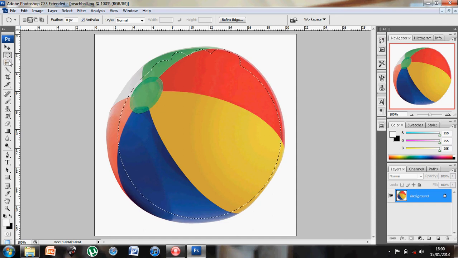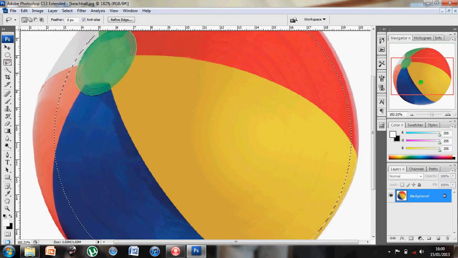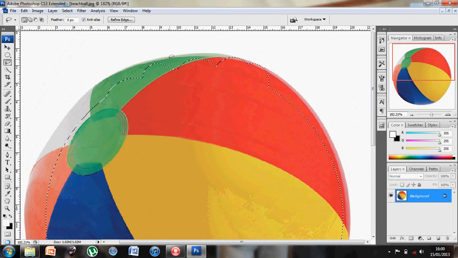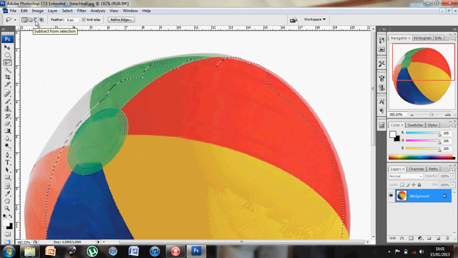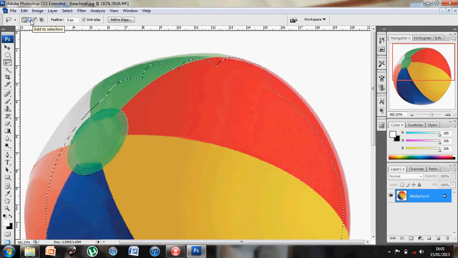Instead what I could do is use the lasso tool, which works in such a way that you've got your new selection, add to selection and subtract. Now in this case I want to add to the selection, so if I select Add to Selection, I can draw around a shape, come back in again, and you'll notice that pushes out the perimeter of this selection, which is what I'm looking for.